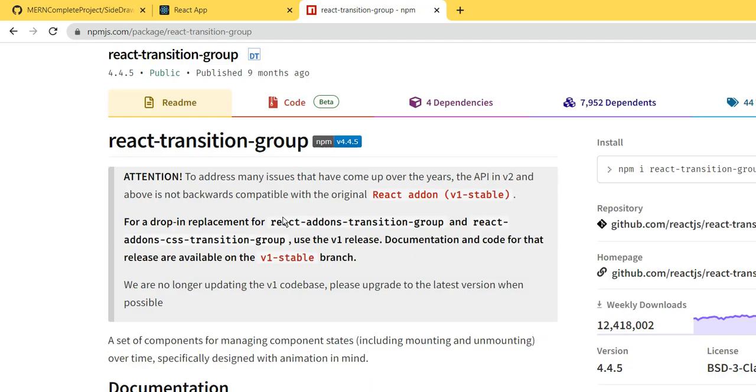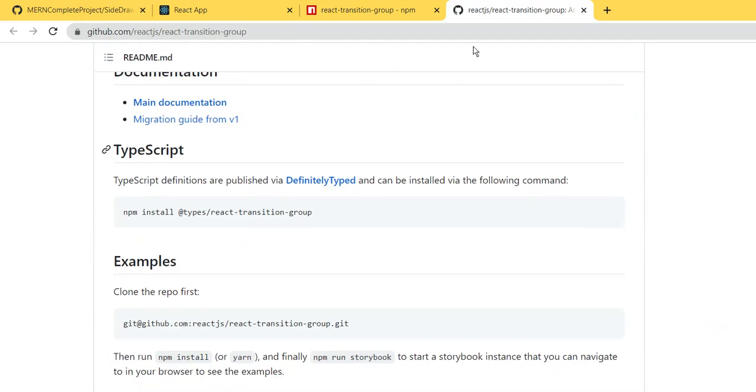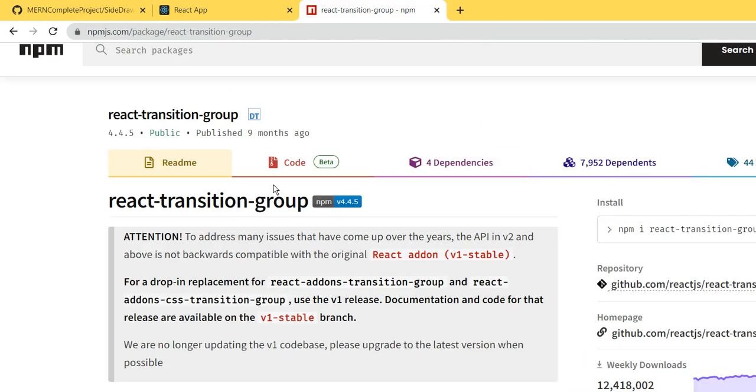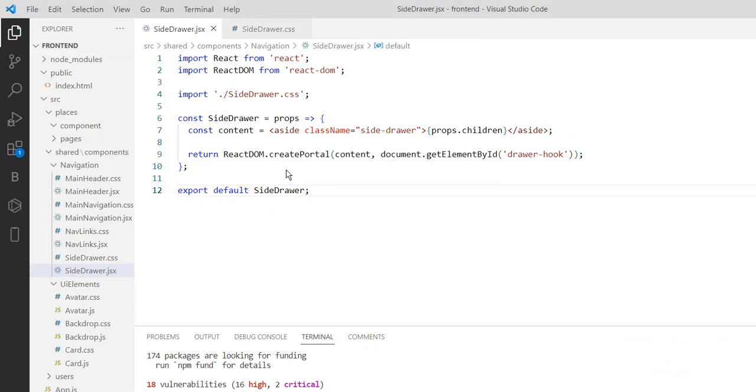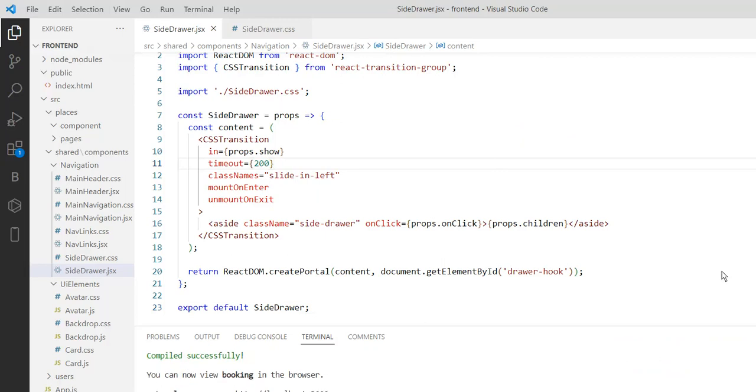So if you go for the documentation, you just go to the GitHub, you will get all the information, what is the code and everything, what is the purpose and everything. So I will just copy paste here. Any errors? No errors.